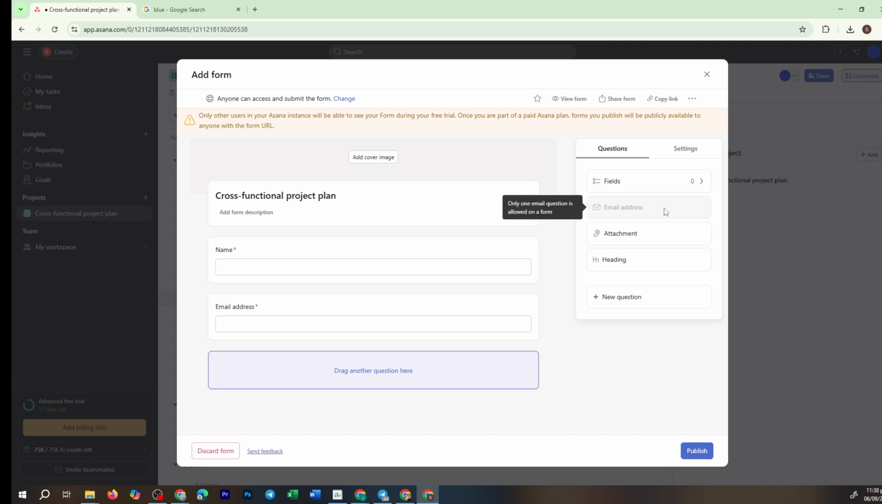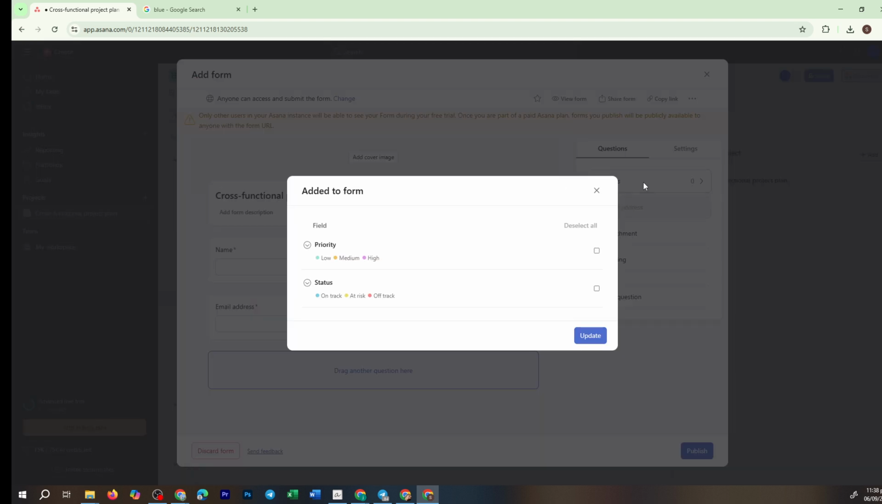Start by clicking on Add, and you'll see options such as adding a new question, heading, attachment, or field. These are the building blocks of your form, allowing you to tailor it precisely to your needs. If you're collecting specific data, fields can be your best friend. For this tutorial, let's focus on two essential fields, priority and status. When you click to add these fields, you'll immediately see them incorporated into your form. Priority and status help you track the urgency and the current state of each form submission. This is particularly useful for projects with multiple tasks and deadlines.